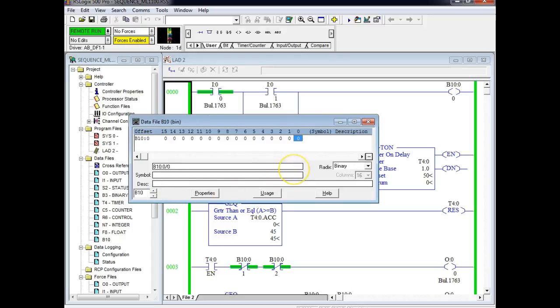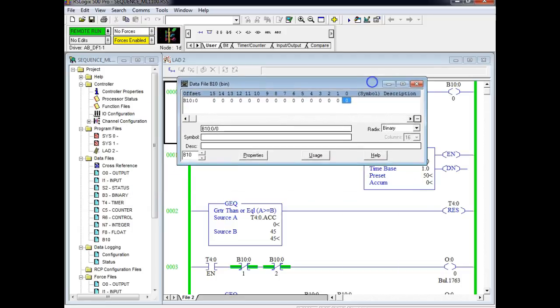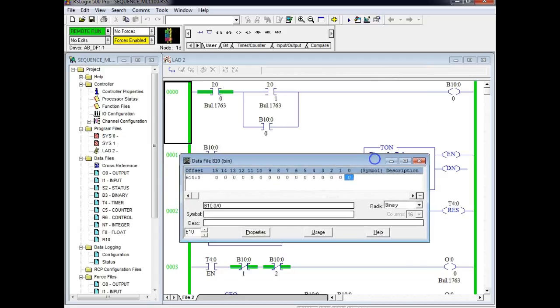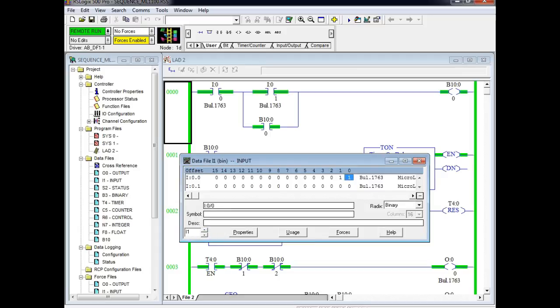Okay, there it is. And oh, it's not in run. Oh, it is in run. Okay, so here's inputs, and these are my push buttons. Can y'all see them? So we can actually look. That's my stop button.